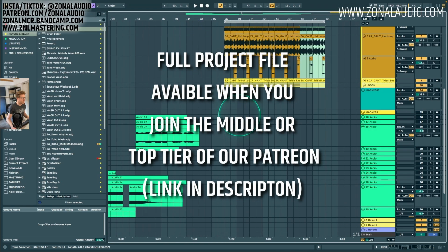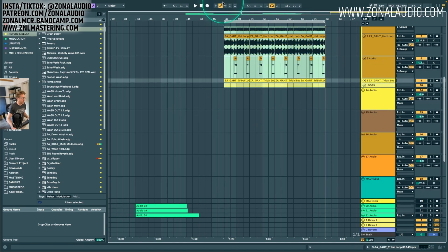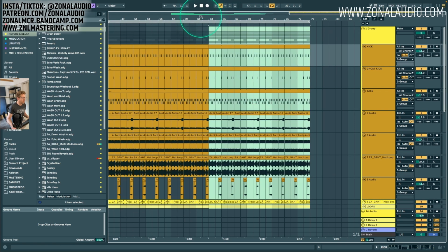Let's just have a bit more fun with these effects. So we've got a nice backbone core loop there. Basically make some quite interesting things happen just around that. So let's get a really basic structure in.